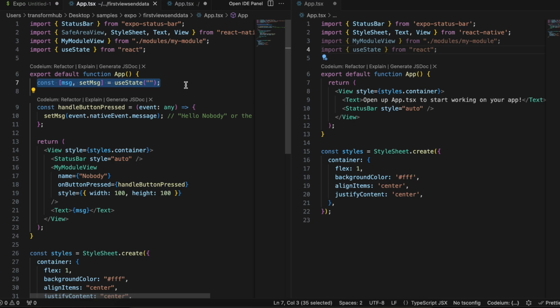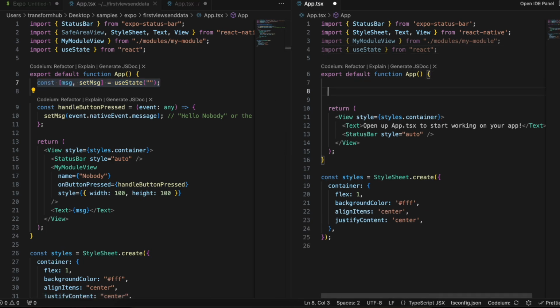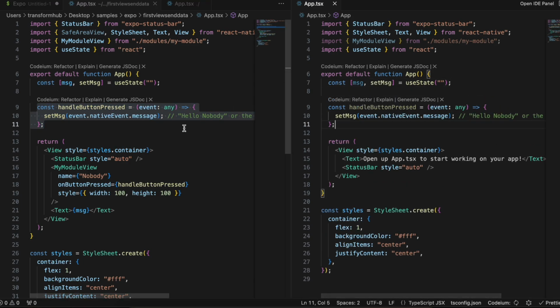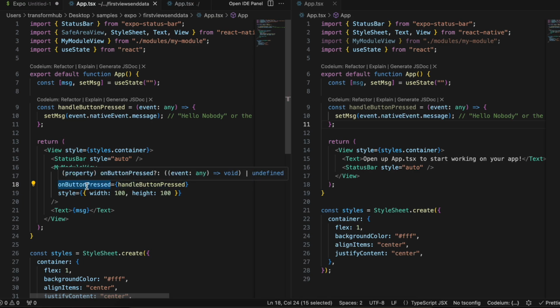So here I'm just creating this particular message. Okay, and this is how we will get the data from the native side. So I'm just creating this particular thing. This will be our module view, which takes a name prop, and it has this onButtonPress. So basically I will create a button on the native side. Instead of a button, you can create anything, and once the button is pressed on the native side, I am sending this particular callback, onButtonPressed, which will send some data which we are handling over here, and whatever message we get, we just assign it to this setMessage variable.